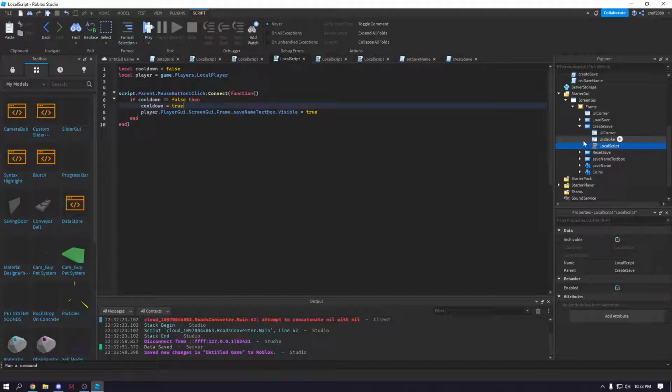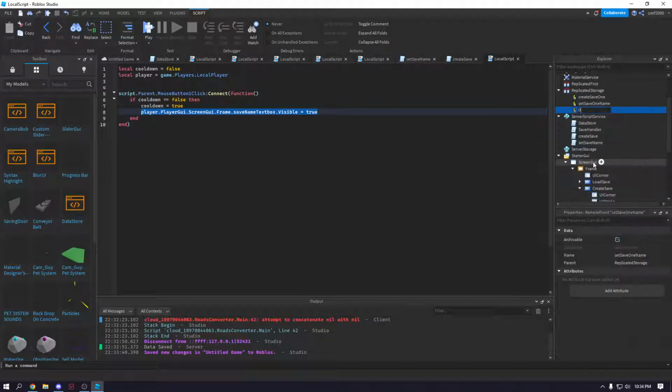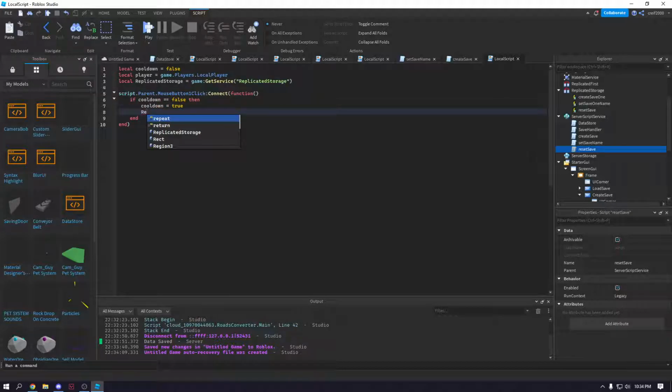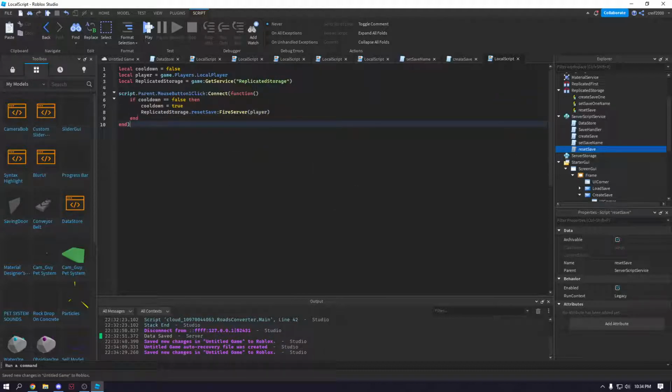Okay, I think we're fine actually. Let's go ahead and make the reset save do it correctly. So we're gonna make a new remote, reset save, and we're gonna make a new script, call it reset save. And what we need to do is reference ReplicatedStorage, and then ReplicatedStorage.ResetSave and fire that on the server. And whenever you're firing something on the server, I always pass through player. If not, it's automatically passed through, if you want to pass through any other variables, but yeah.